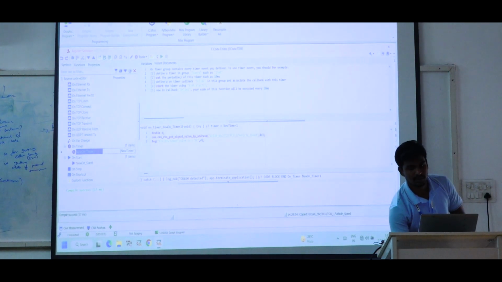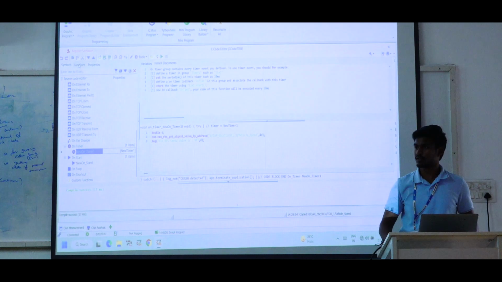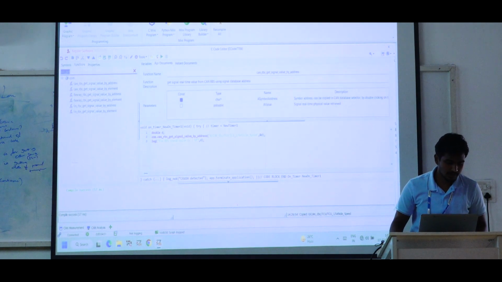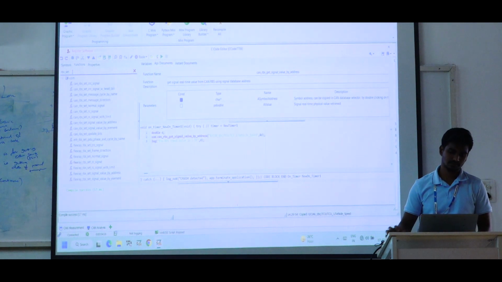Next one is the set signal value address. Going to these functions again. Going to functions, instead of rbs get, type rbs underscore set.